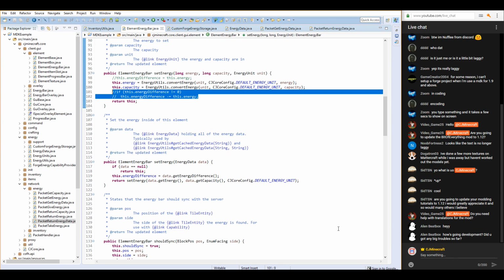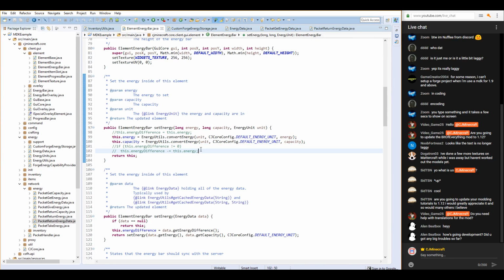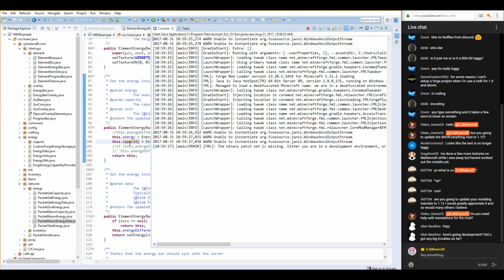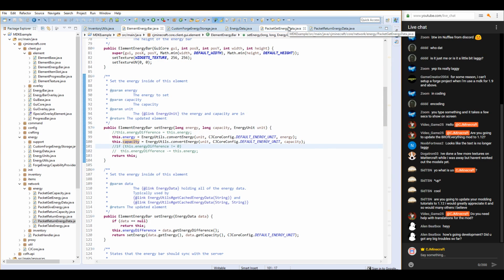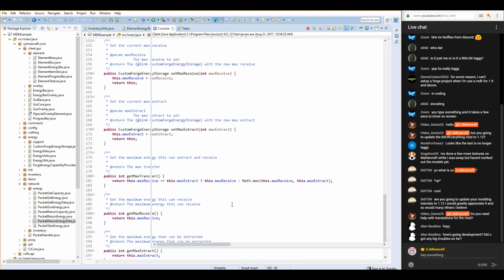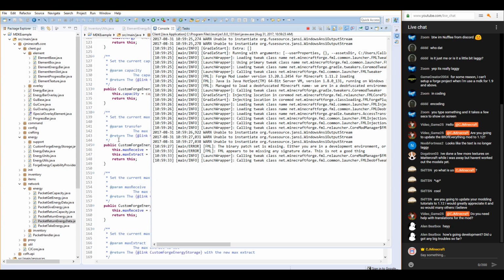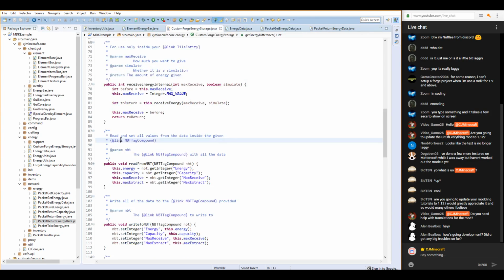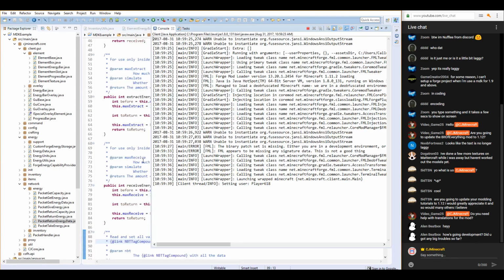Alan, yes, I have had big troubles. I'm struggling with the energy bar. The energy difference, you know, the RF per tick, that isn't working. So let's see if that works. Every time we extract and receive energy, that should now work. It should obviously update the energy difference inside here.